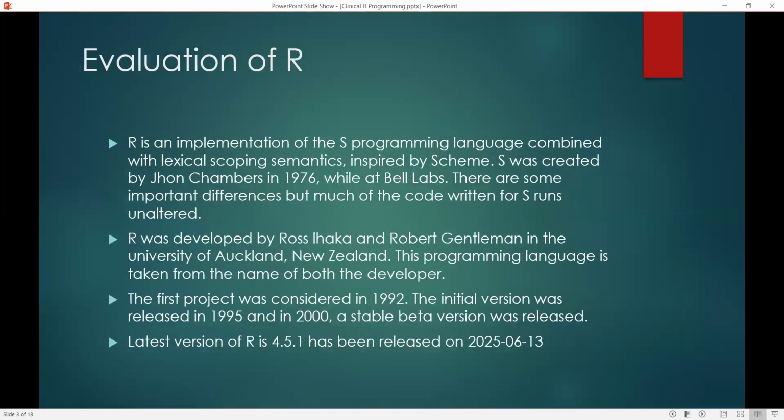So let's talk about the evolution of R. R is an implementation of the S programming language, which is combined with lexical scoping semantics. S is also a statistical programming language. And lexical scoping is also known as static scoping, which is a convention used with many modern programming languages.